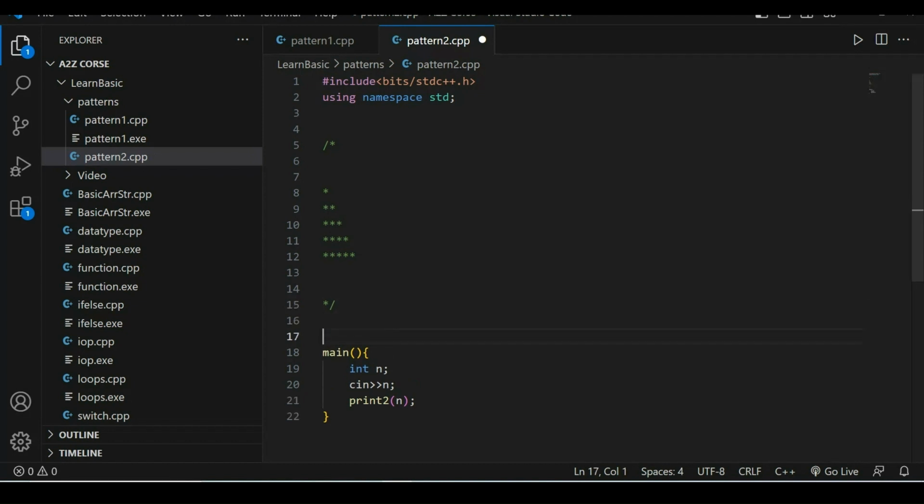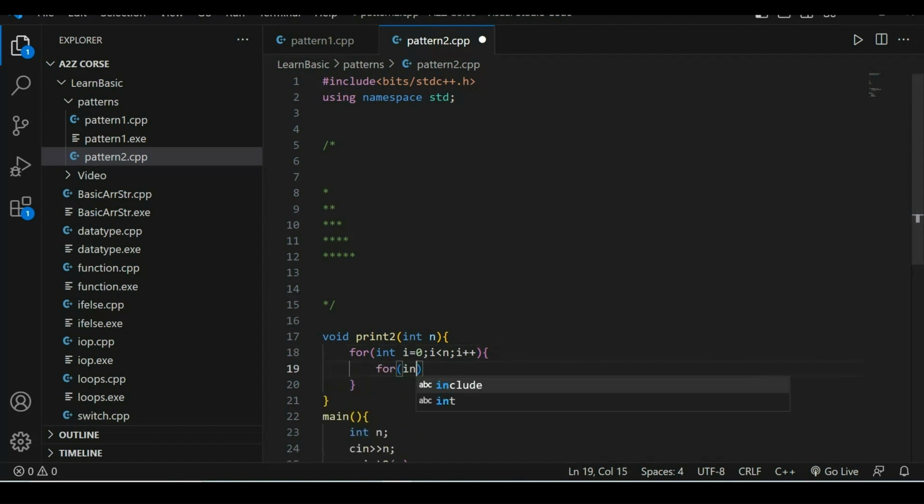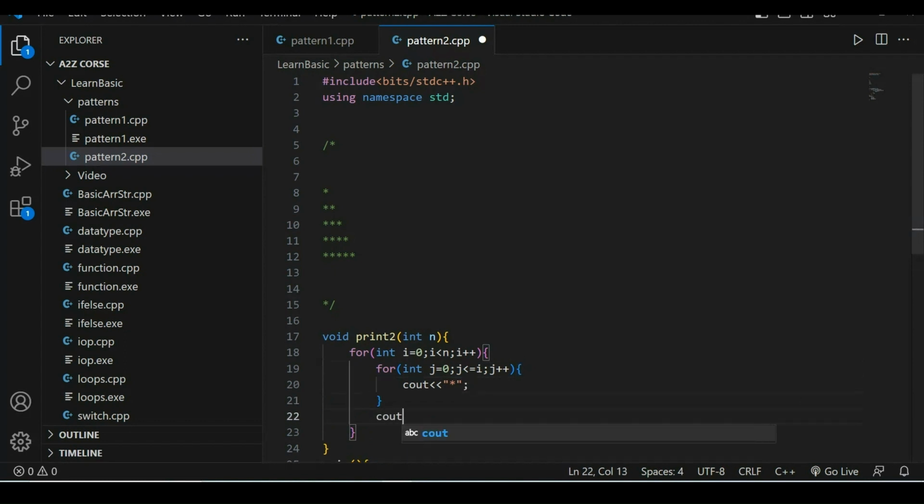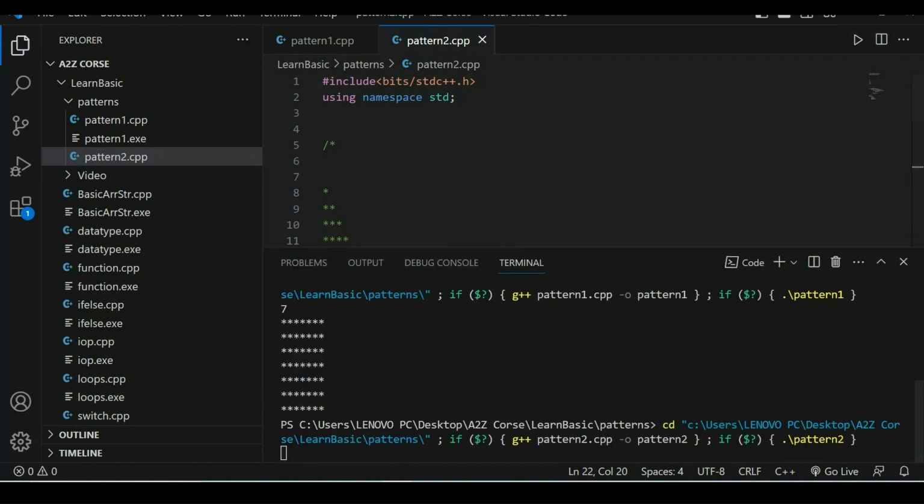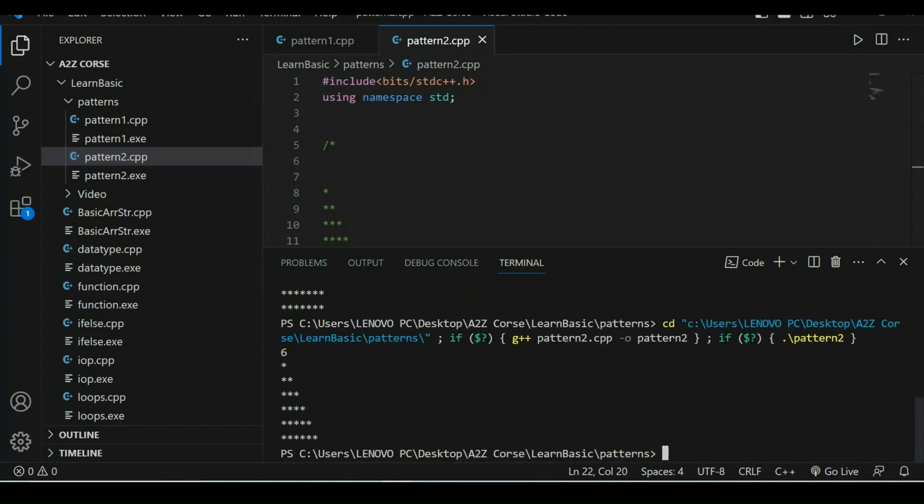So we have developed some logic. We use a void function, we print, int n, and we write for i equals 0, i less than n, i plus plus, and for the inner loop, int j equals 0, j less than or equal to i, j plus plus, and we print our star, and then go to the next line. For this I use 6. As you see, our star pattern is printed.